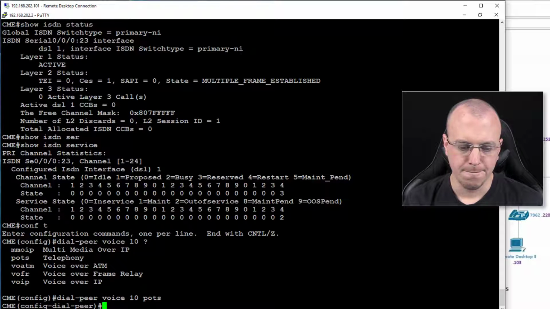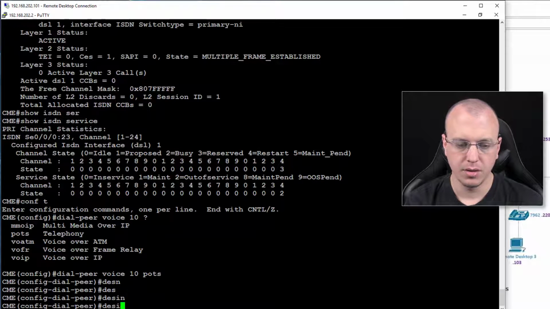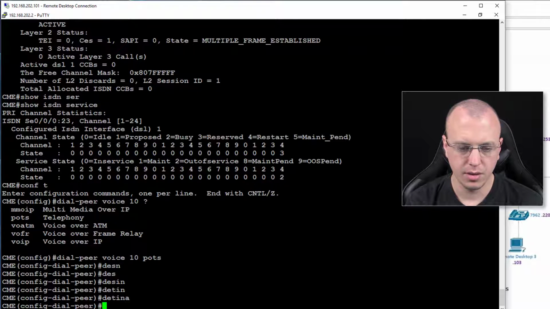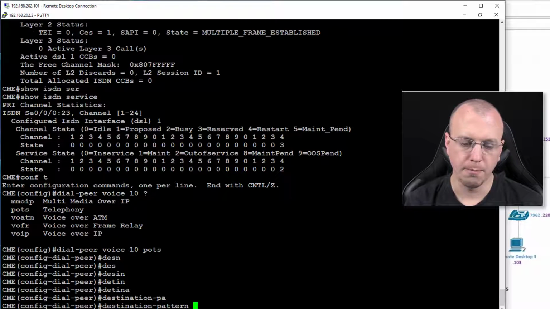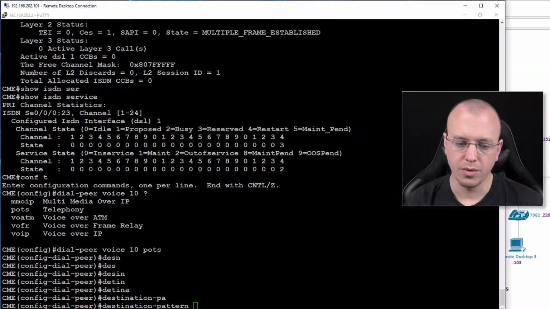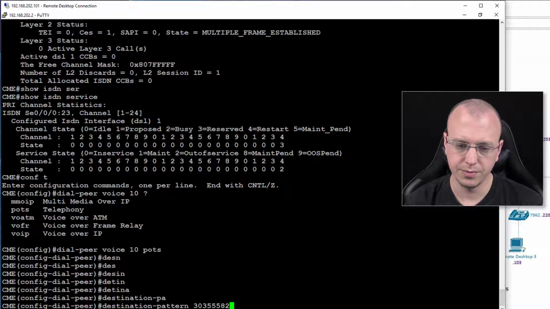And we can say the destination, destination dash pattern. We could give it the 4 digits, for example. So we could say, or actually let's give it all 3: 303, 555, and for the FXO 8200.